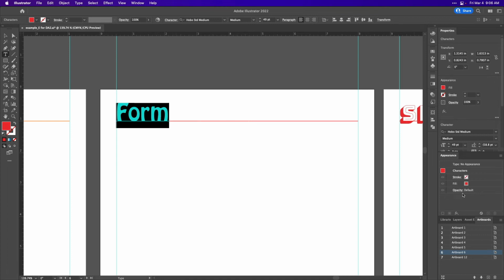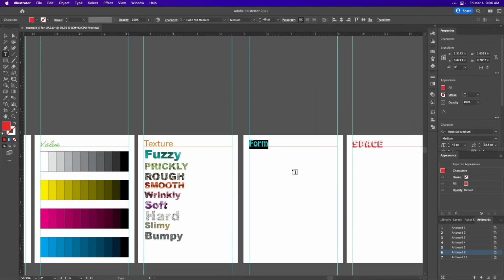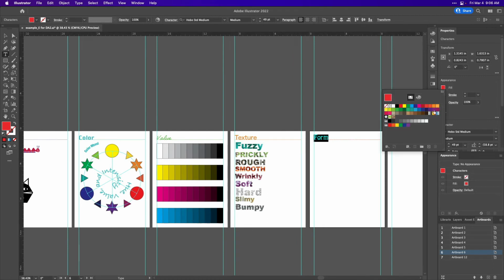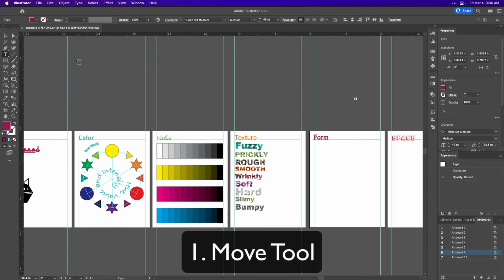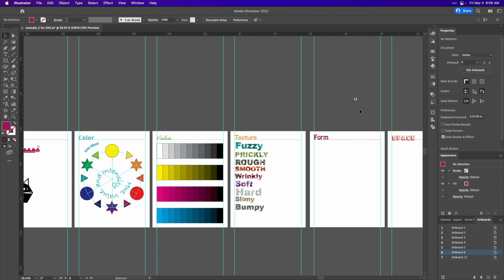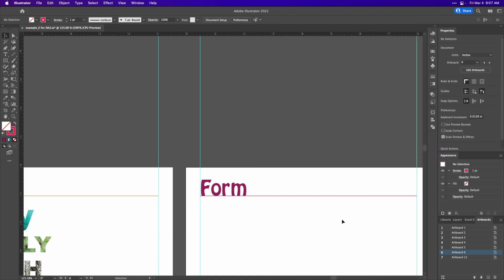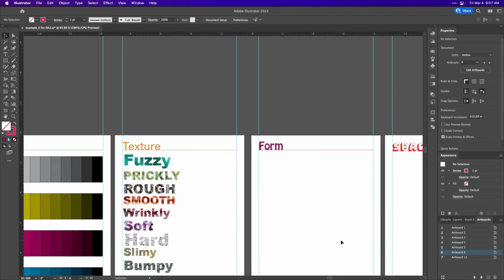And changing the color. You might look at what colors you have already. All right, and switch to your Move tool. And you can change the color of the line.